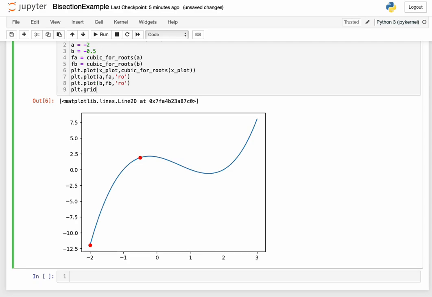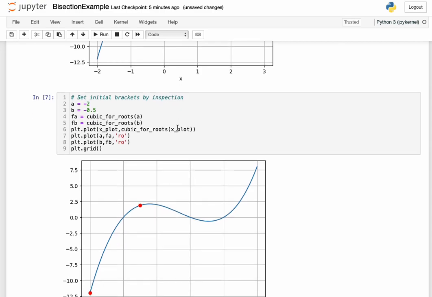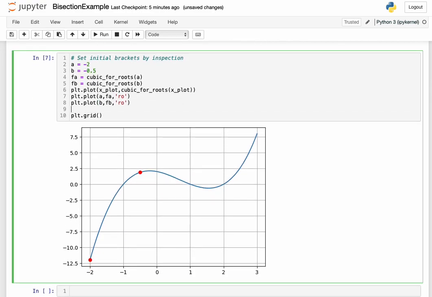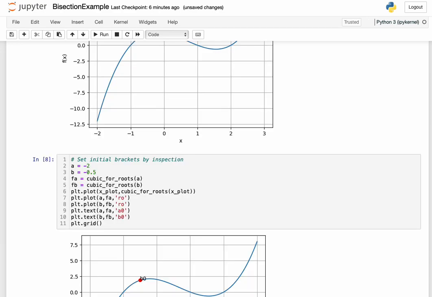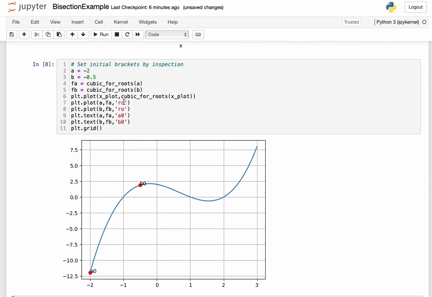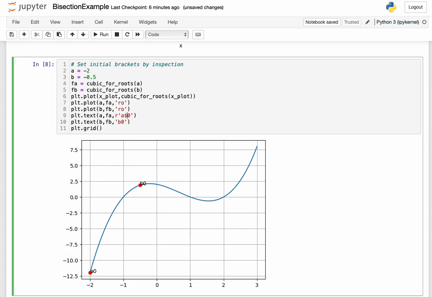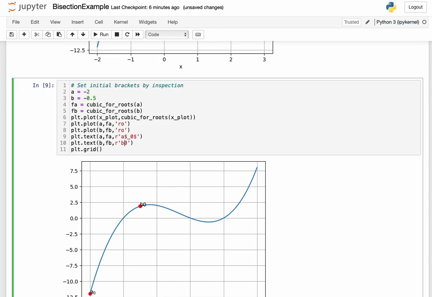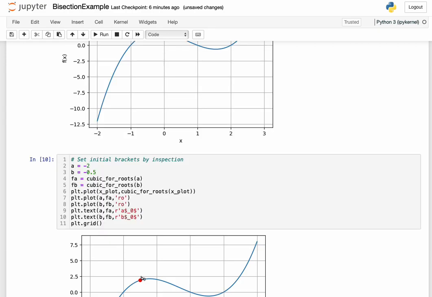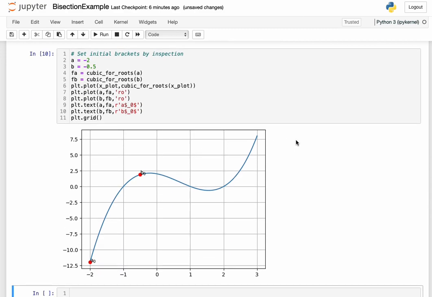Let's put the grid on again because that makes it easier to see and to understand. I'm actually going to add some text to this plot, plt.text, and I'm going to put it at a, fa, and I'm going to say a0, and plt.text of b, fb, b0. There we are. We could, if we wanted to, make those subscripts. Let's just demonstrate that. Dollar sign, because it's LaTeX, _0. Let's just check that works. Yes, now I have a nice subscript on my a, and I'll do the same for the b. Dollar sign _0. That puts on math mode. Okay, so now we have our initial roots labeled.